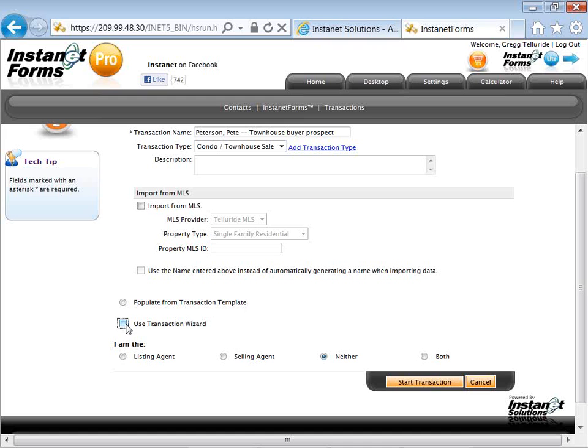Using the transaction wizard is an optional feature. We will walk through the steps. The wizard just walks us through the elements of our file. We saw them, the red bullet points of the transaction overview, right? The property details, the contacts, the forms, the sharing. That's what the wizard does. It says, do you have details you want to add? Add them now. Do you have forms you want to include? Include them now. Do you have contacts you want to add? So we can go through those steps by leaving it checked, or we can skip those steps. We're going to go through them.